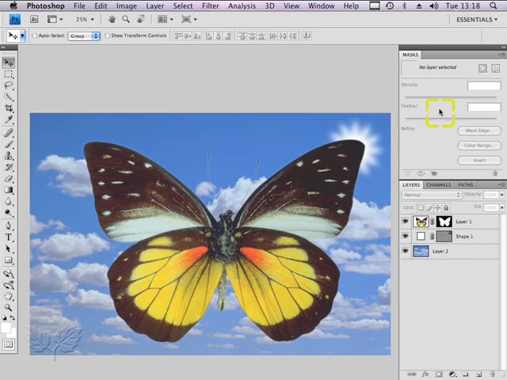That's a good introduction to the new Masks panel. A really nice feature and a great way to be able to control and quickly play with masks in Photoshop CS4.